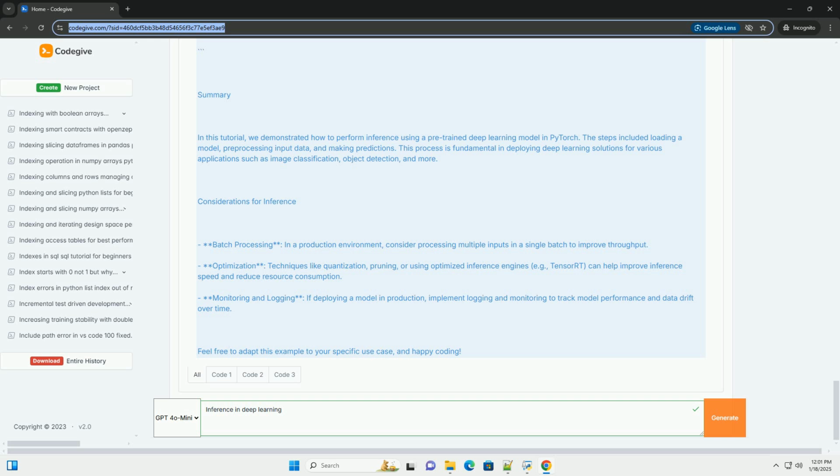3. Performance metrics. It's important to evaluate the model's performance on a validation set during training, but inference also requires consideration of latency and throughput, particularly in real-time applications. 4. Pre-processing. The input data often needs to be pre-processed in the same way as during training to ensure consistency.